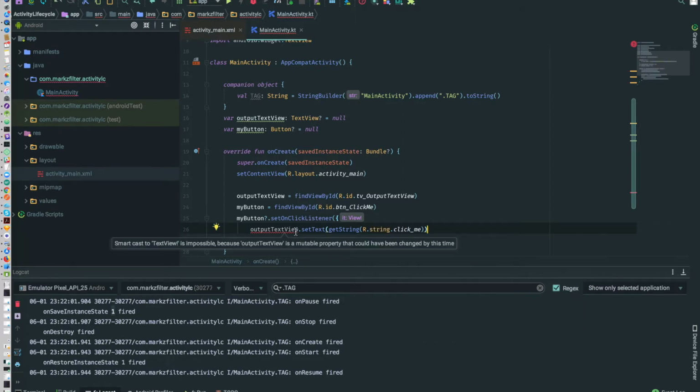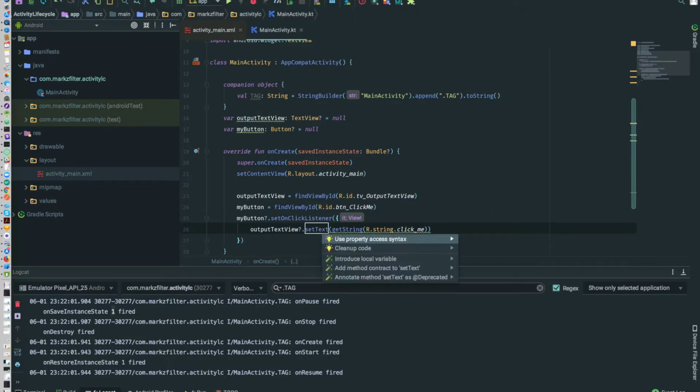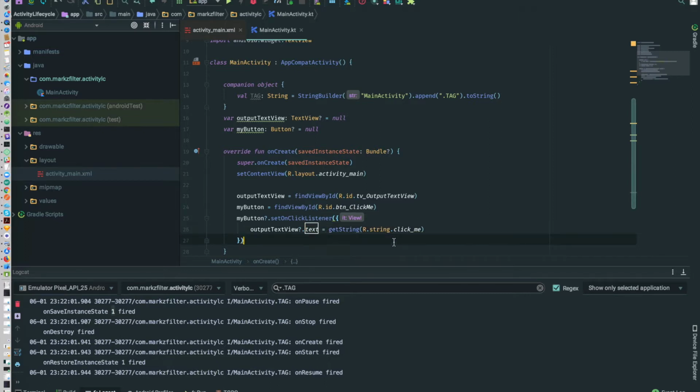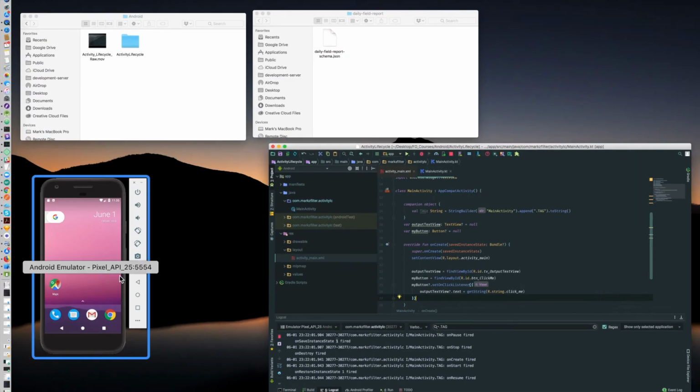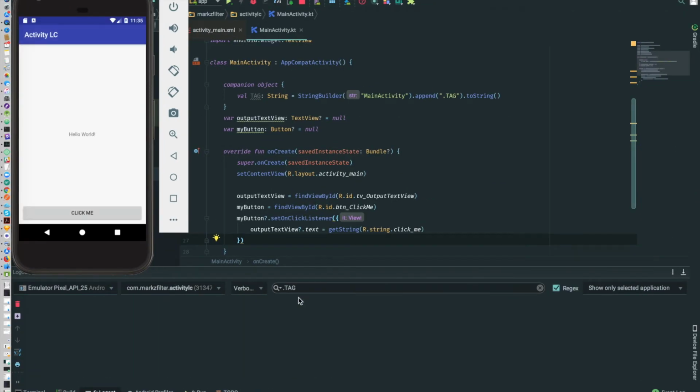So smart cast text view. Again, this is a null coalescing. So we could do that, or we could double bang it. Both of them work for that. And then here it's just going to say, hey, why don't you use the proper syntax? So we can clean up our code, use proper syntax, and just do text. All right, so let's run this. All right, so if we click this, we get the title, click me.